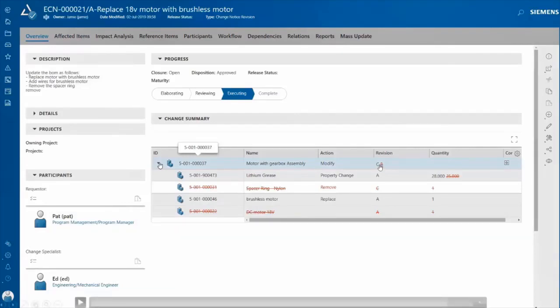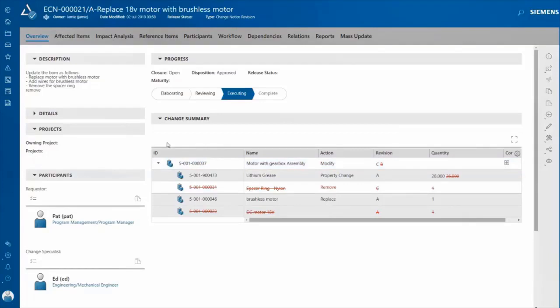Okay, so we revised the bond from B to C, changed the lithium grease from 25 to 28 grams, removed the nylon spacer, and replaced the DC motor with a brushless motor. Easy to read table, everybody can understand exactly what was done with that. And that's part of that active change process that we have. You told Teamcenter there's the active change you're working on. Teamcenter tracked all that information, automatically documented the change for you.